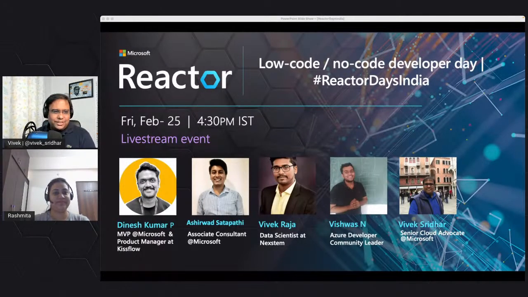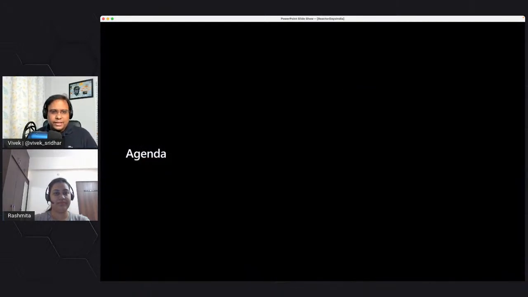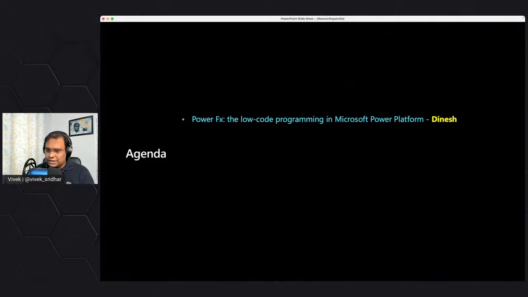I have a packed agenda today, and amazing speakers joining me. One after the other, they'll be coming in and talking about different technologies, specifically for low code and no code. I'll read out some of the agenda. Dinesh is first up, who is going to help us understand the low code, open source programming language, PowerFX, and we will have Vivek Raja, who is going to teach us about AI builders, specifically from a business use case.